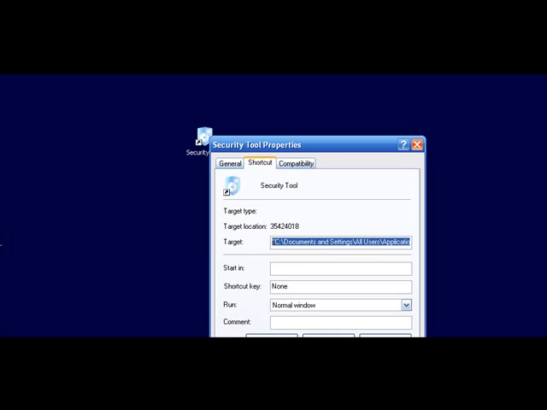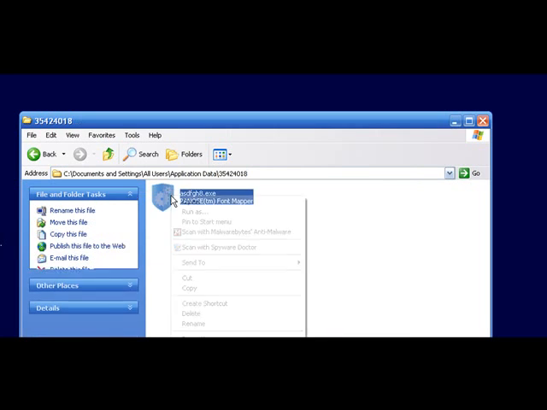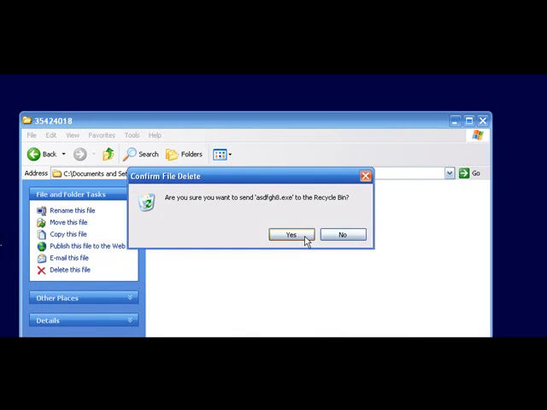I'm just going to copy this. Could just browse to it. I'm going to bring up My Computer, or just Computer for the Vista and Win 7 users. There it is right there, the file I renamed. Just go ahead and delete it.